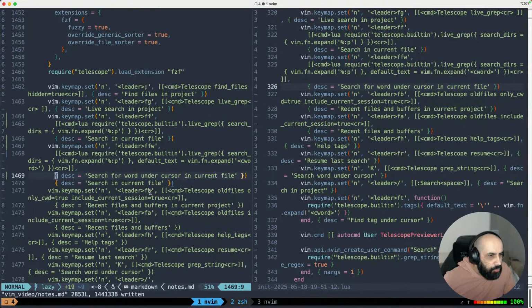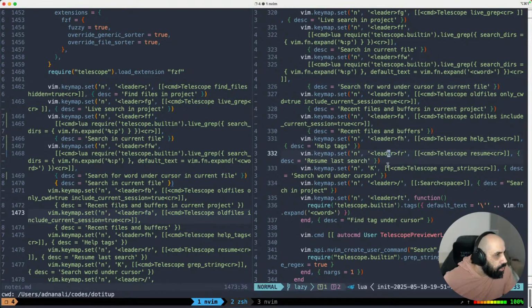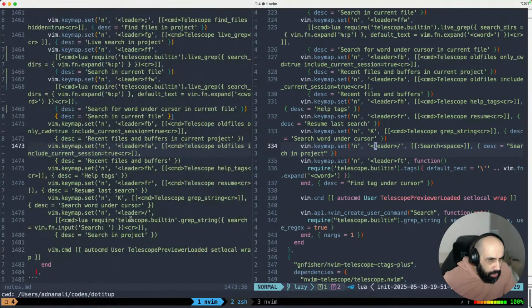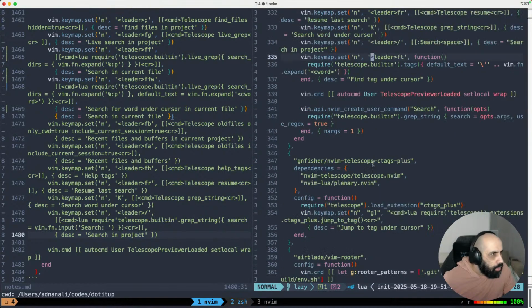And then I have FB, which is for buffers. That looks fine. I have FA, which is what I end up using now most of the time. FH for help, FR for resume, K for search, and then that's where this ends, but I end up having one more here, which I don't really use that often. Find tag under the cursor. I added it, but I don't use it. So I'm going to leave that as is for now.